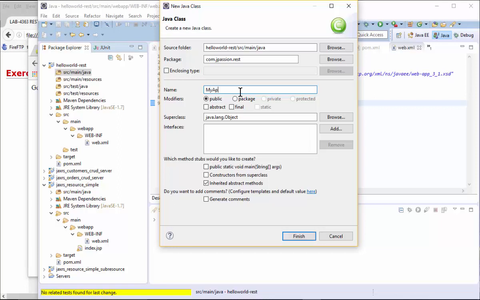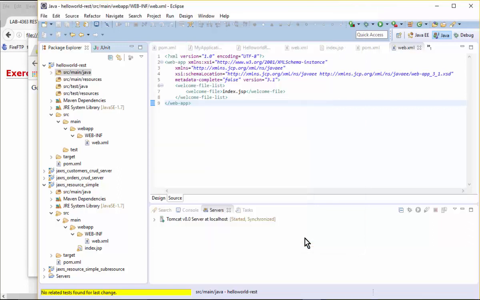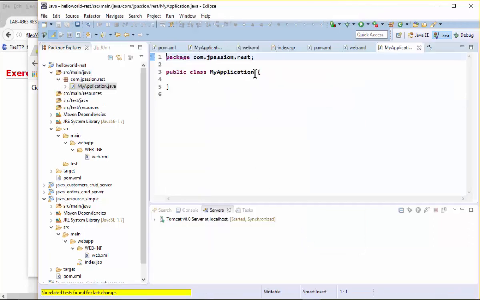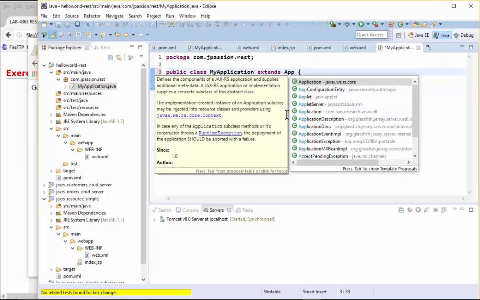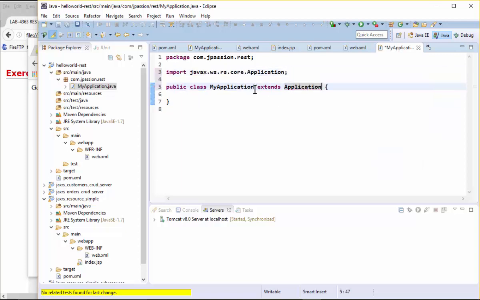So I'm going to call it MyApplication. Okay, all right. So the first thing we want to do is make sure that this class is in fact extending the Application class. By extending the Application class, we are asking the JAX-RS runtime to search the classpath for all resource classes. Okay, so extends Application. Yeah, so now we extended the application.